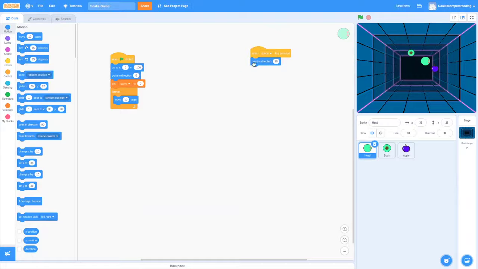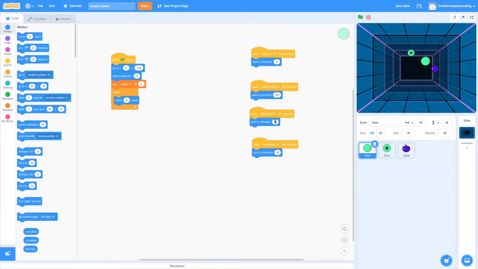Now duplicate this 3 times. Now let's set our keys. You can use WASD if you want, but I'm just going to use my arrow keys. So up, down, left, and right. Up is going to be 0 degrees, down is going to be 180, left is going to be -90, and then right is 90 degrees.